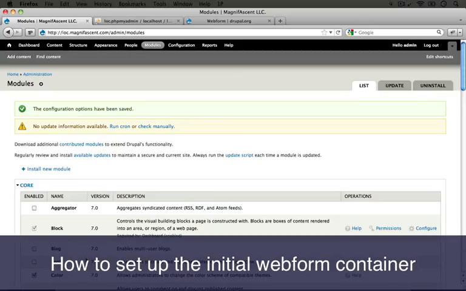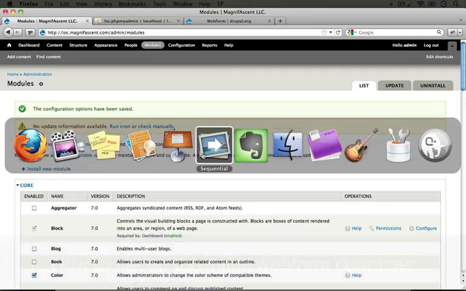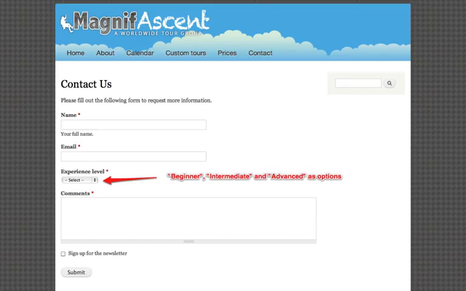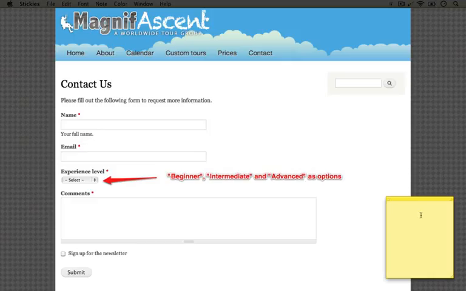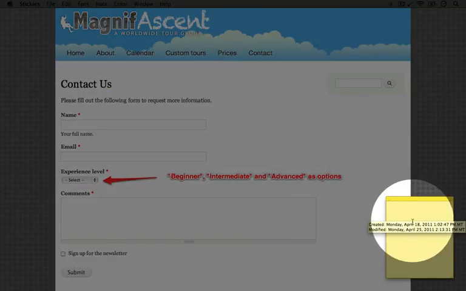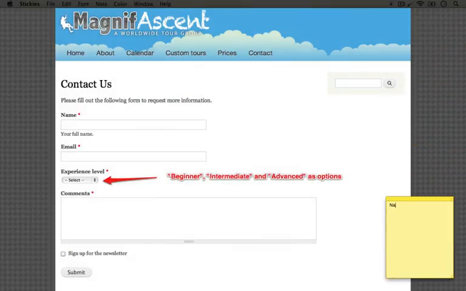Before we begin building our form, let's go ahead and make a list of the inputs that we need. I'm going to pull up the mockup for the contact form, and then I'm going to pull up a little document that I can use in order to make a list of the inputs. So we have a name input, an email input, and I'm just writing down the labels here for these inputs. Experience level, we have comments, and then we have a sign up for newsletter.